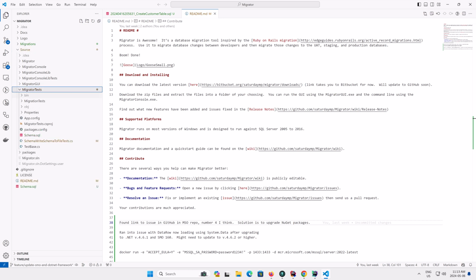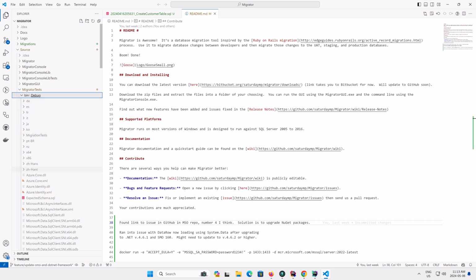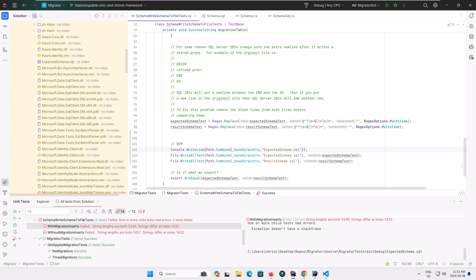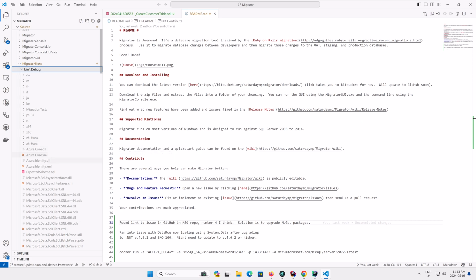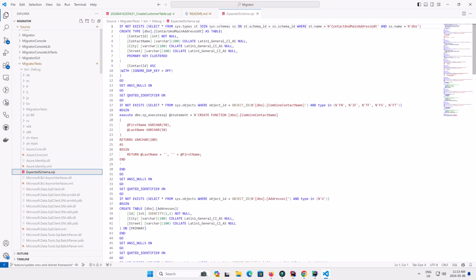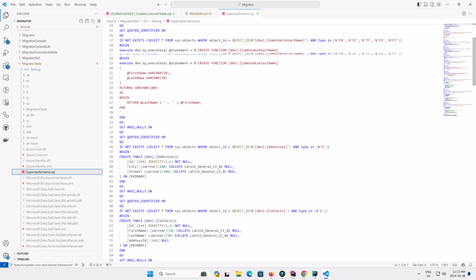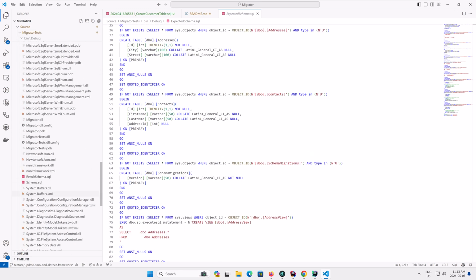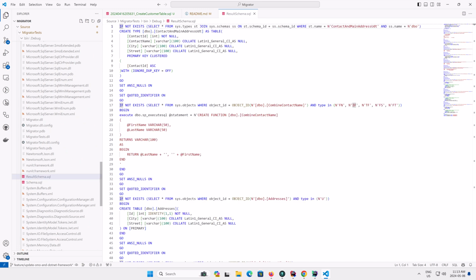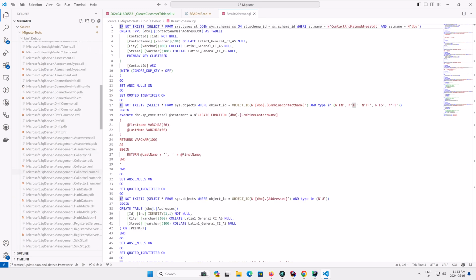So Migrator test bin, it says it's showing up in here, right? Or did I have that path? Did I look at that path wrong? Source Migrator test bin debug, yeah. Yeah, okay, there it is. So here's the expected one. And there should be the result one. I need both to show up.